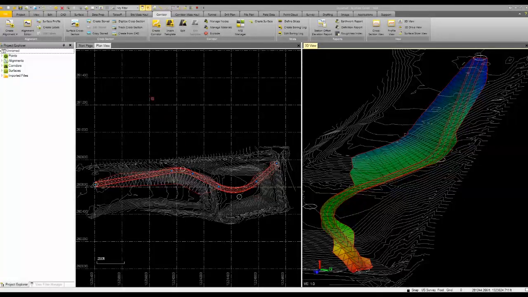Alright, so what I'm going to do next with the corridor is I want to just widen this road out. I want to go down a certain position and have it widen out to the other side.